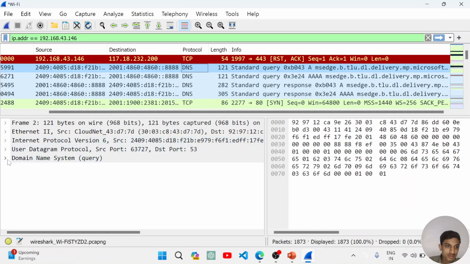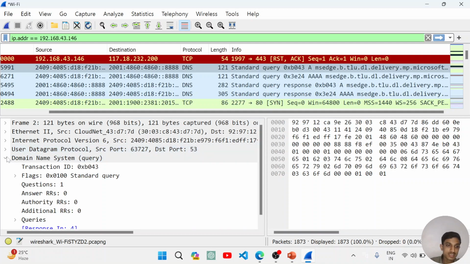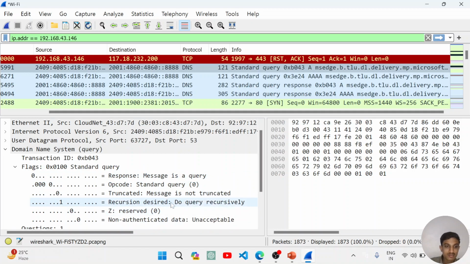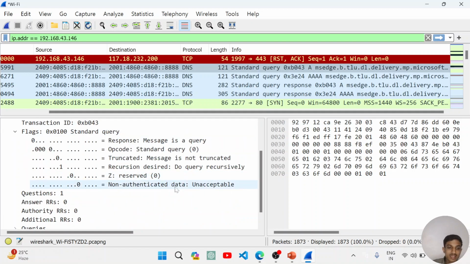Okay, so we can see that this DNS query is using the UDP protocol, because at the top of the DNS query we are seeing the UDP protocol, and the default port is 53. In the DNS query we have the transaction ID and flags. The recursion desired flag is raised. That means this DNS query was not able to resolve that website's IP in our local address.